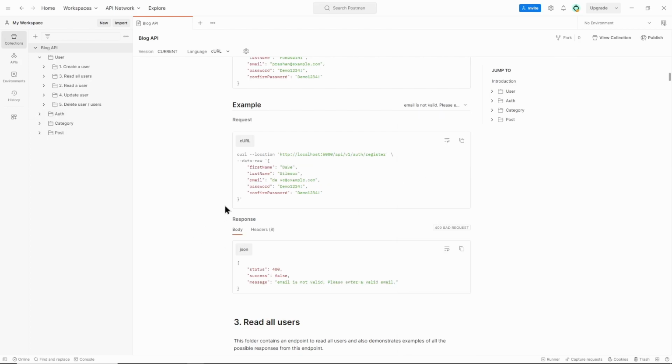And we'll also check for the validity of the email. So in this case, the user has an extra white space in that email, which is of course not a valid email. So we'll just say that email is not valid, please enter a valid email.